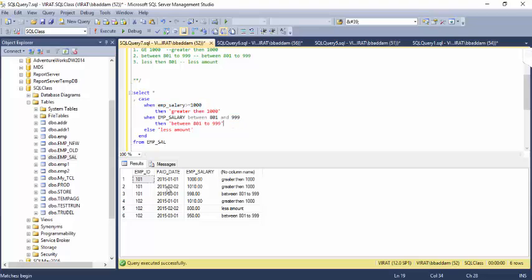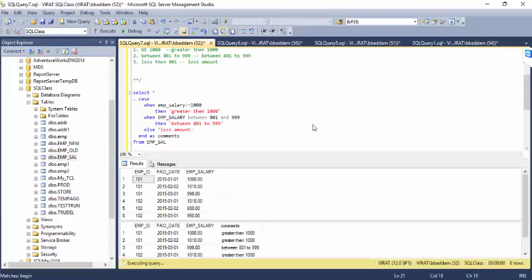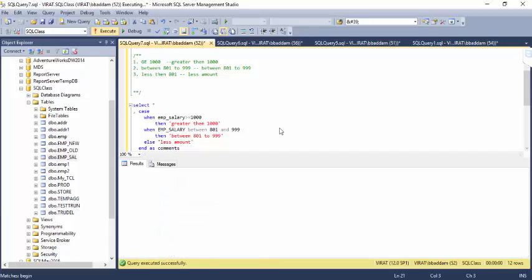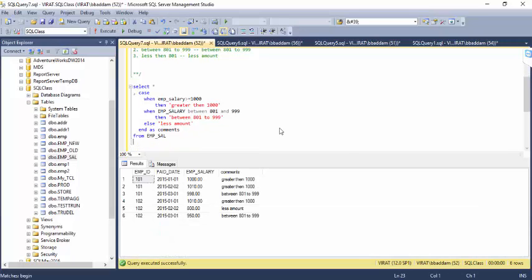Now for EMP salary 1000, yes, greater than 1000; 1010, yes. 998 between 801 and 999; see, this is 1000. Less amount, between 801 to 999. Are you able to get this? Now I'll give the alias to the column as comments. That's it. See, now I got the output. This is where you are going to use a case statement. So everyone is clear with this?